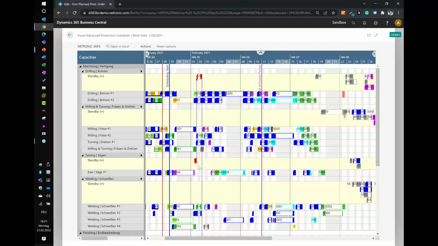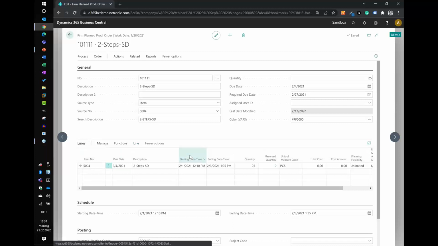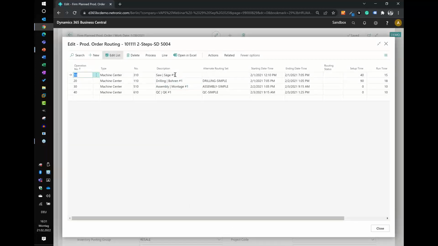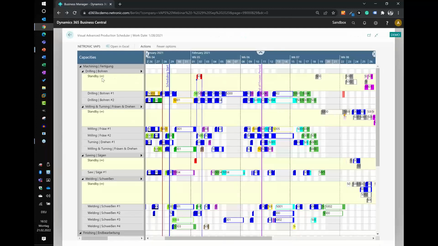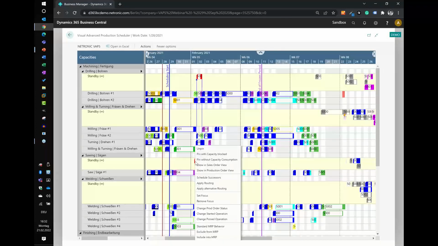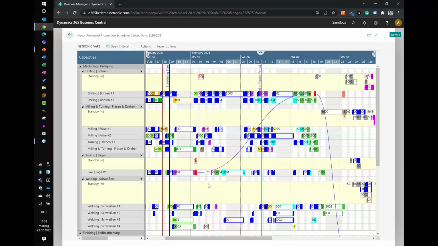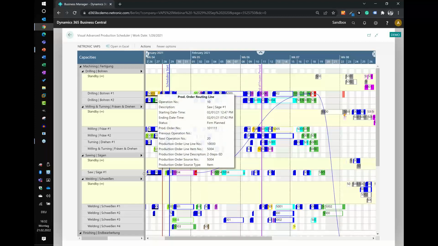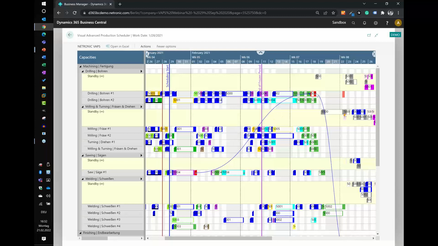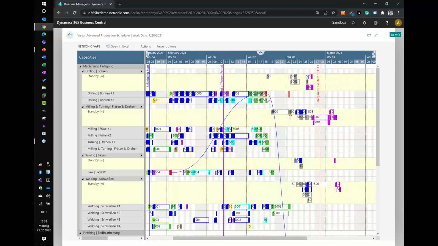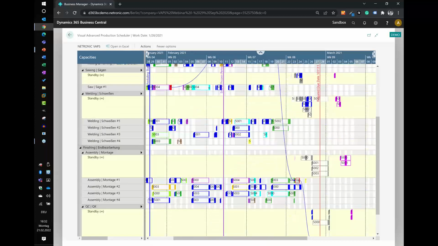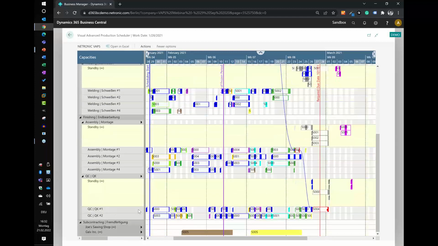And if we look at the routing, it says, okay, this goes to the saw, it goes to drilling one, it goes to assembly one, and it goes to quality control. So if we take into account the current capacity utilization of these resources, and if we apply the routing, then of course it would go to the saw here immediately, but it has to wait quite a long time before we can drill it because drill number one is quite busy for the next period of time. And then we would have to wait again because the assembly line is also busy. We would wait again because the quality control is busy.